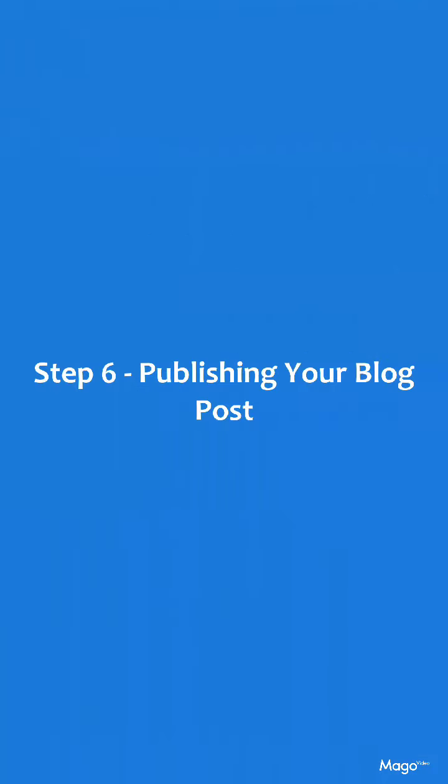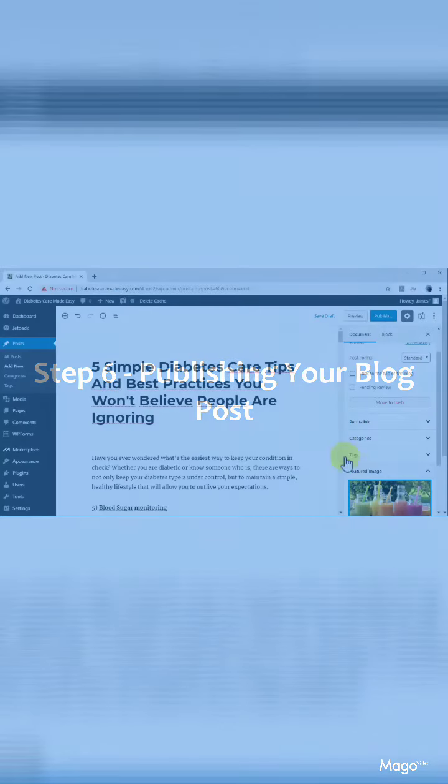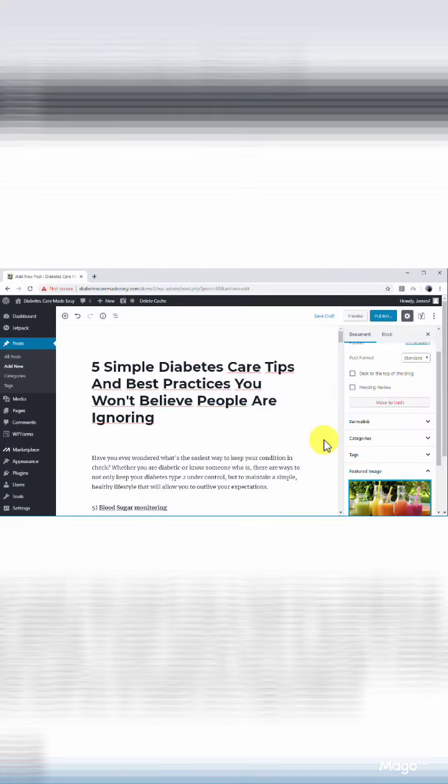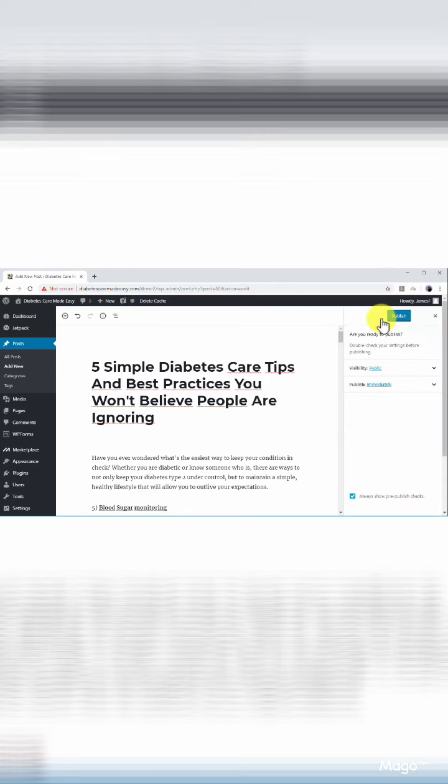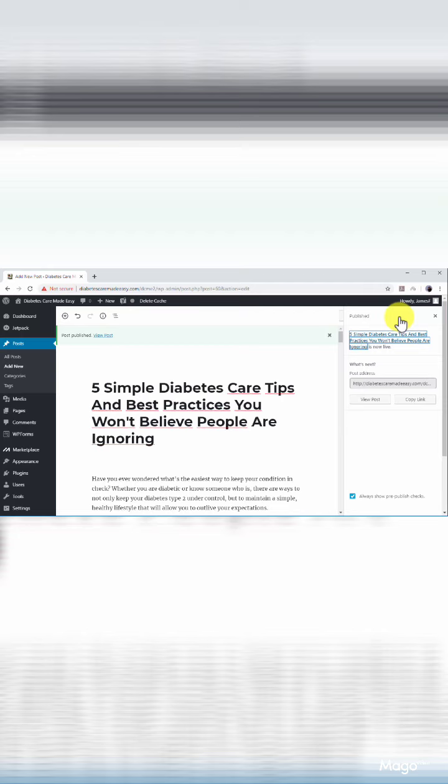Step number 6, publishing your blog post. Finally, make sure to proofread the article, that all your images are optimized, and that your title and subheadings are engaging and coherent. Now click on the Publish button. And this is it. We recommend you to keep coming back to your blog posts so you can update them as needed.